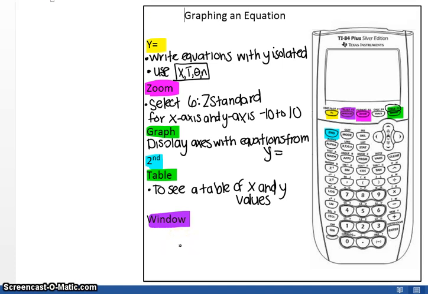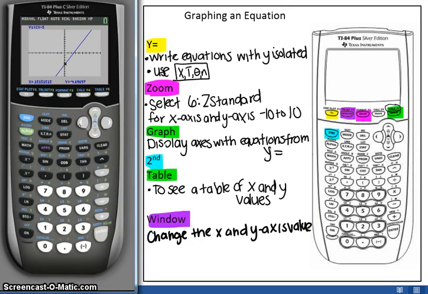black. And the window button, what that is going to do is let you change the x and y axis values. So basically, when you look at your graph screen, we could call this your viewing window. So the window button, and that's right next to the y equals button, is going to show you what your window is set up for.